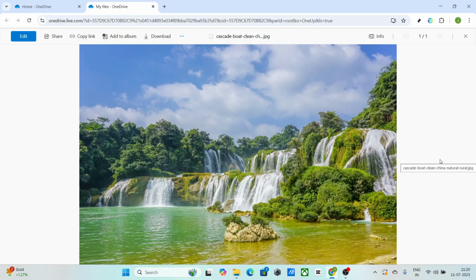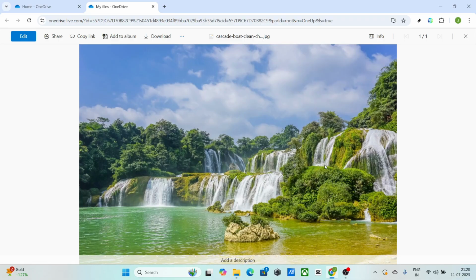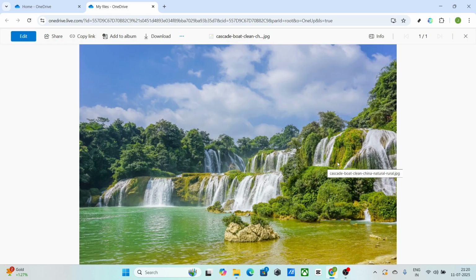A couple of additional tips before we close: make sure to stay connected to the internet, especially when accessing your online-only files, and keep an eye on your internet data usage, particularly if you're accessing or downloading large files frequently. And that's it. You now know how to keep your OneDrive files online only, making your digital life a bit simpler and giving your computer storage some breathing room.